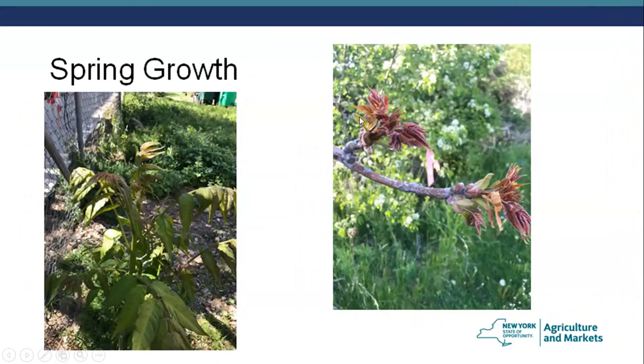This is just what the new growth might look like. It does grow fast. So if you chop down some Tree of Heaven and it starts growing again, it'll have this brownish color to the leaves when they first start to unfurl.